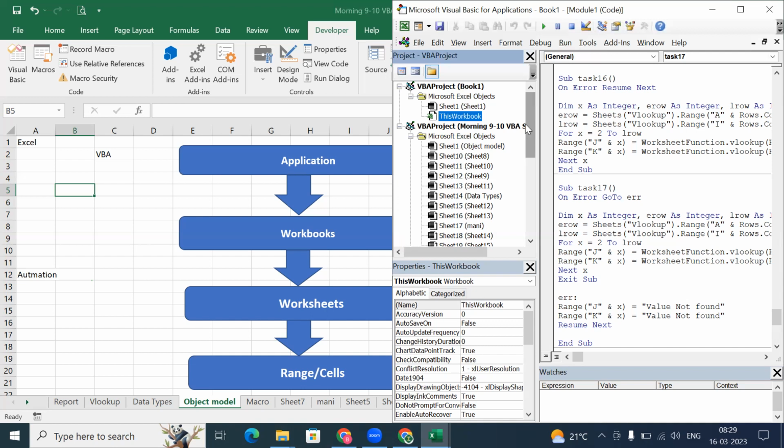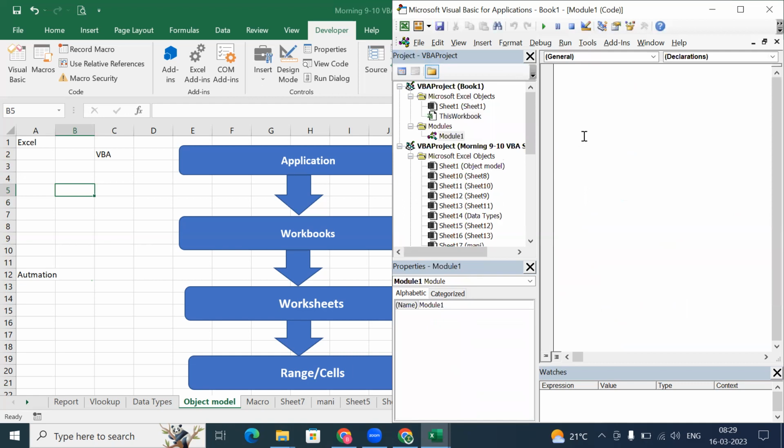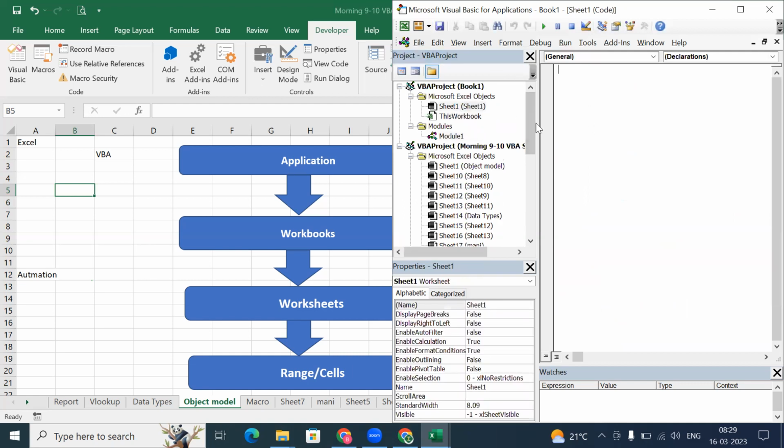We'll be writing the code in modules. So I can insert, create modules, and start writing in modules. Why? Because you can write in sheets also, but if you delete the sheet, automatically the code you have written for that particular sheet will be deleted. Whatever code you have written will vanish completely.